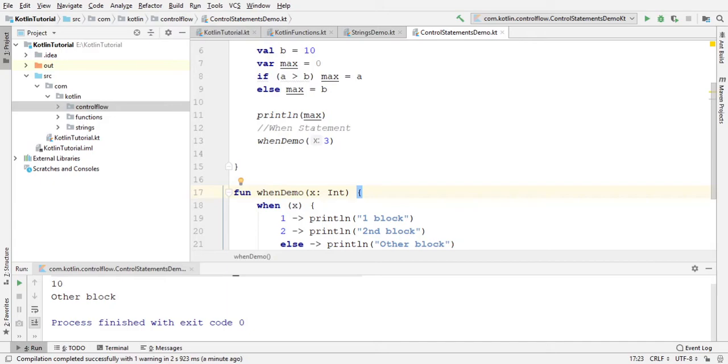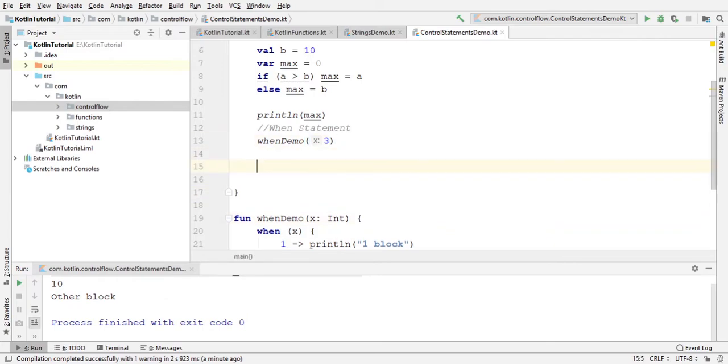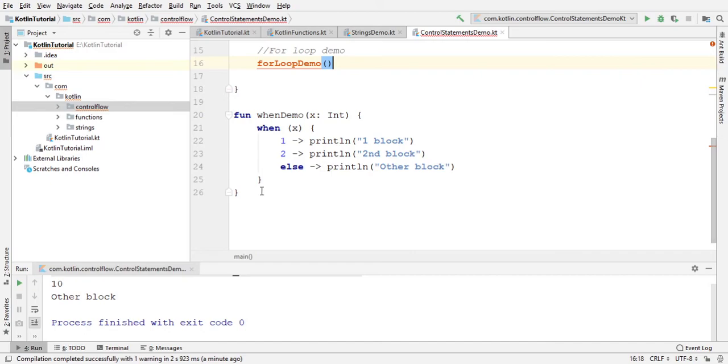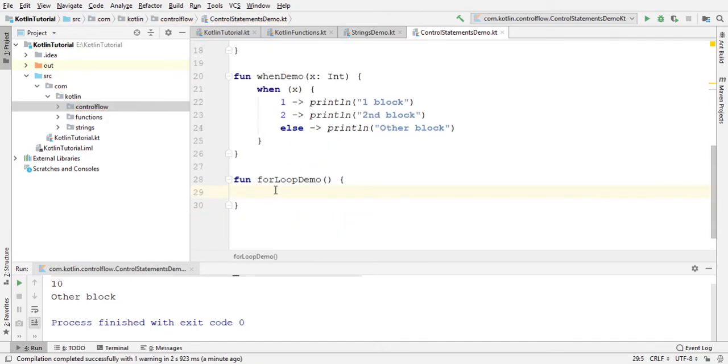And then we have one more, which we call for loops, right? Or loops, where you want some block to be executed x number of times, right? So that you can do using for loops. So I'm going to create a new function, the for loop demo. We will have this function here, and I'm not passing any argument, right?